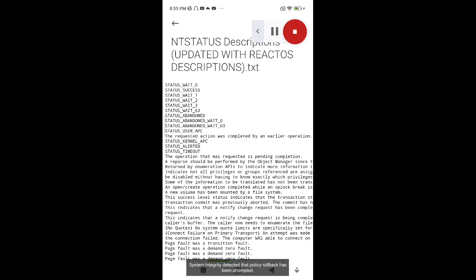System integrity detected that policy rollback has been attempted. The system integrity policy is invalid. The system integrity policy is either not signed or is signed by a non-trusted signer. The number of system integrity policies is out of limit. The code integrity supplemental policy is not authorized by a code integrity base policy.